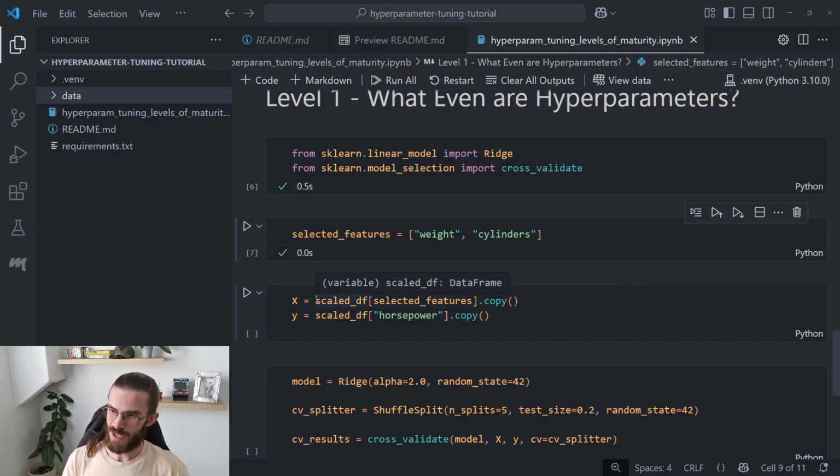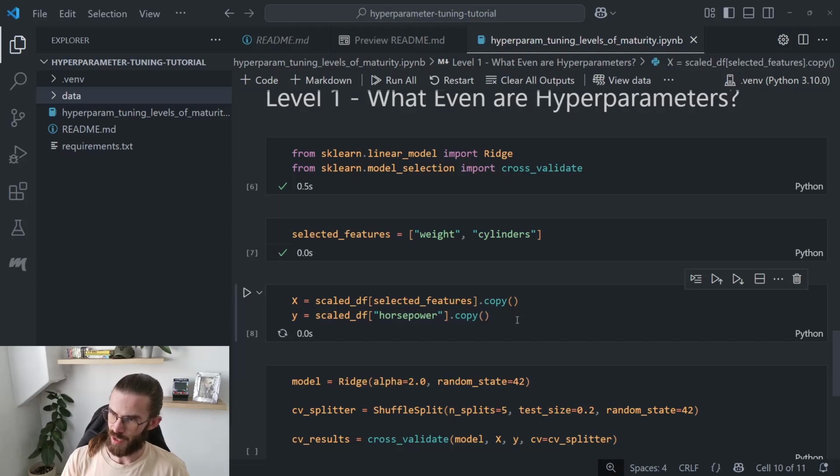So over here, I'm just setting up our predictors. I'm going to call that X. So our set of predictors comes from our scaled data frame, selecting our selected features, weight and cylinders over here, creating a copy of this to disconnect the data frames, so that we have isolated data frames. And then the target value is going to be horsepower over here, so a single column, a single series from pandas. So let's go ahead and grab those.